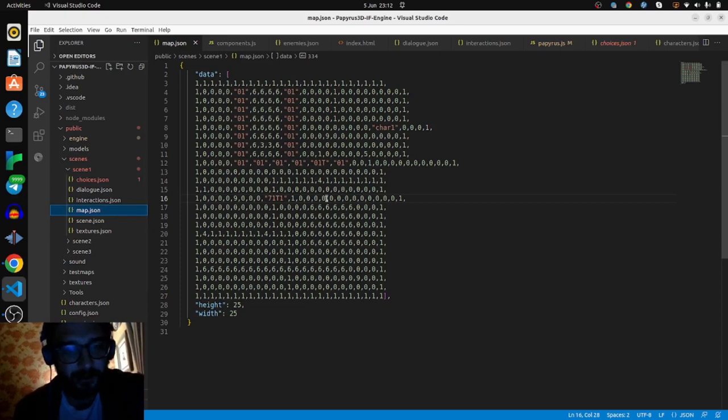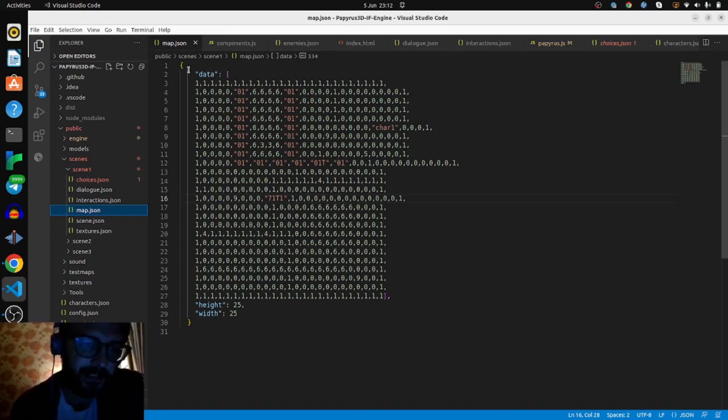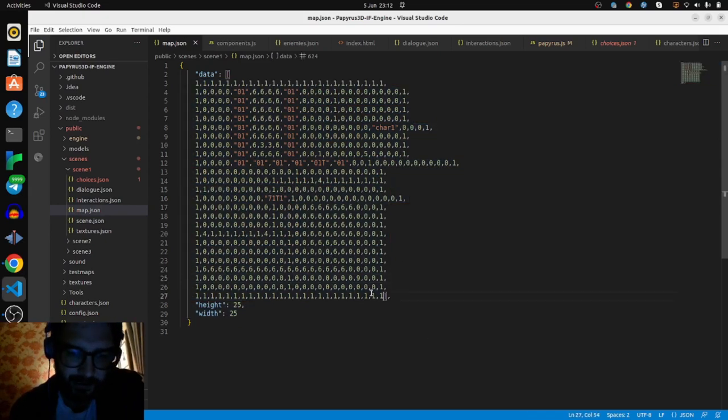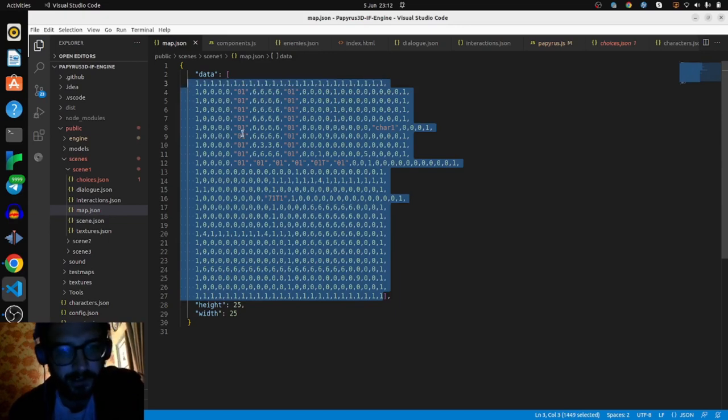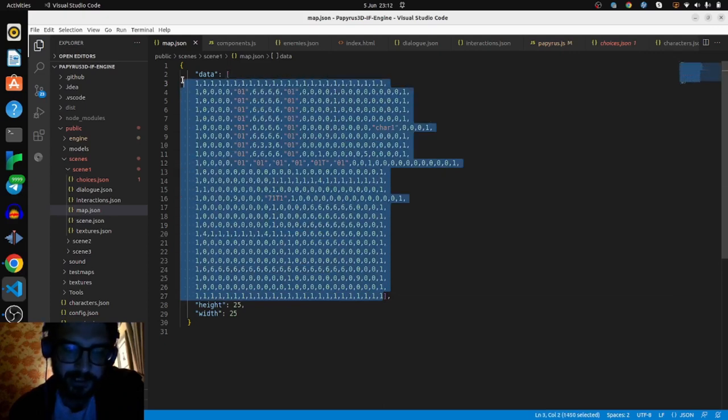Map. This might look quite confusing, but basically this is just a two-dimensional array which gets transformed into the actual maps in the game. So what happens is this data, this array, which is just 25 by 25, 50, I think. No, it's 100. 100 characters in there. Let's just check that. So that's a 25 by 25 flat array, basically.